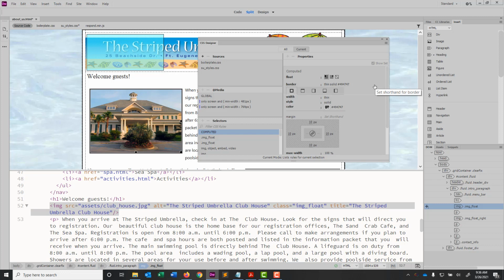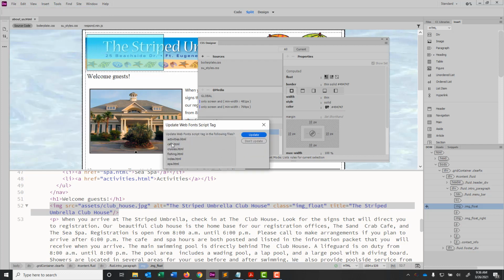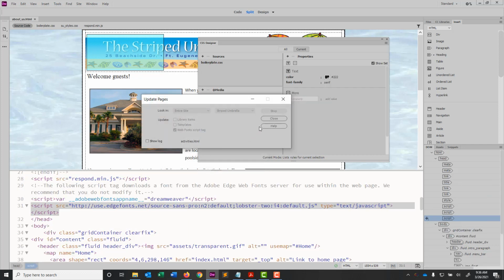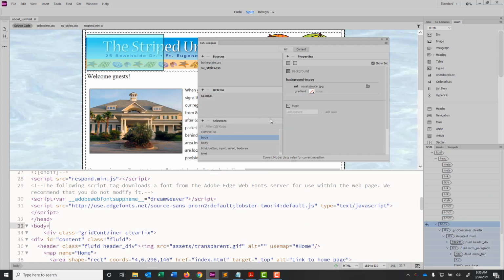Okay, so that is lesson 4. Just make sure you save all of your changes. And once you do this, you'll see update web font script tag. The reason for that is because we disabled the font family for welcome guests. So I'm going to go ahead and say update for that, and then close, and now everything is saved. Okay, we'll see you in the assignments video.